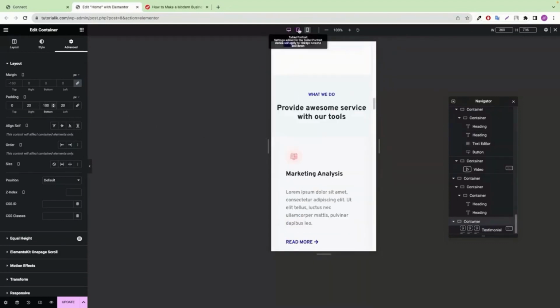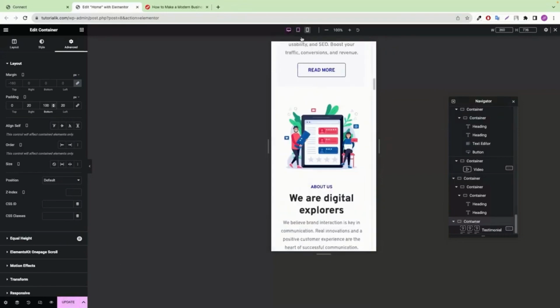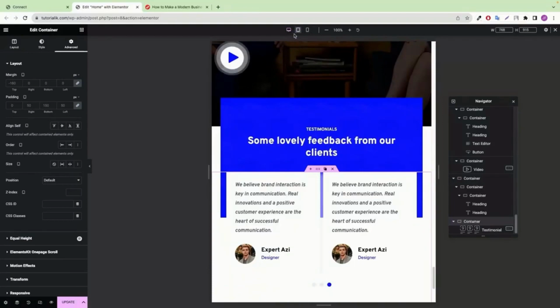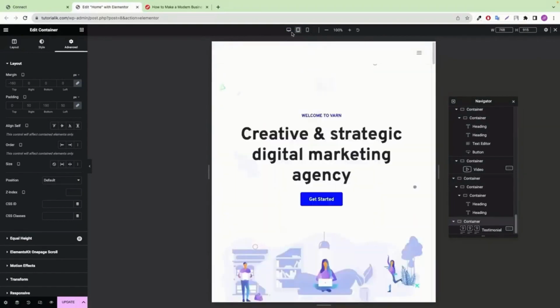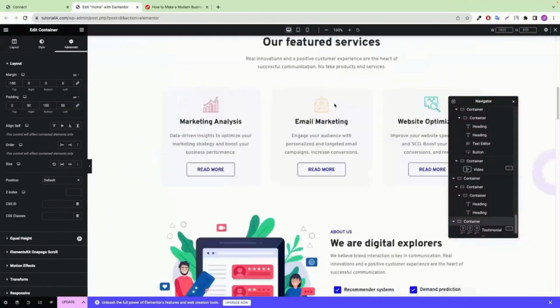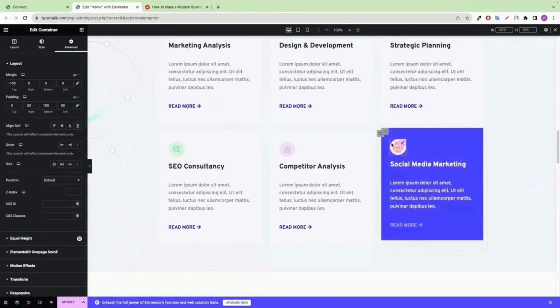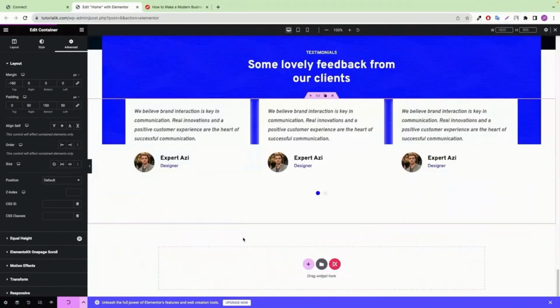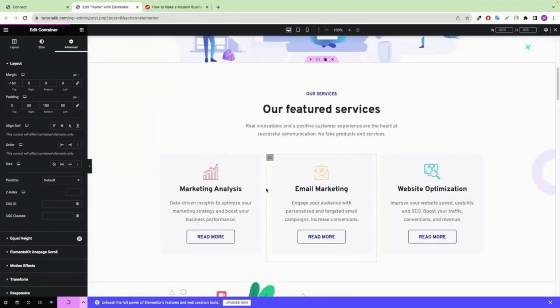So this is mainly the final look of our mobile version, and this is mainly the tablet version. And here is mainly the desktop version, where we made the changes. Let me remove this navigator. And now let's simply click on this update button to save all the changes. So now our homepage is ready to go.